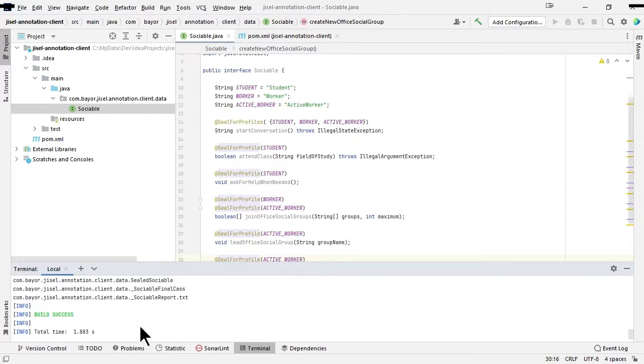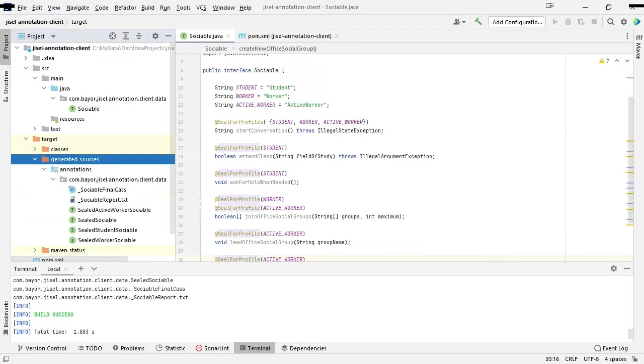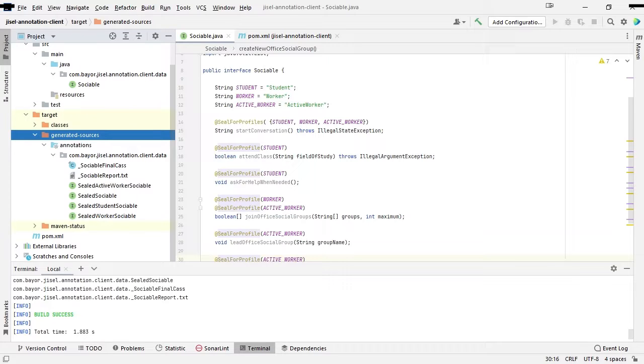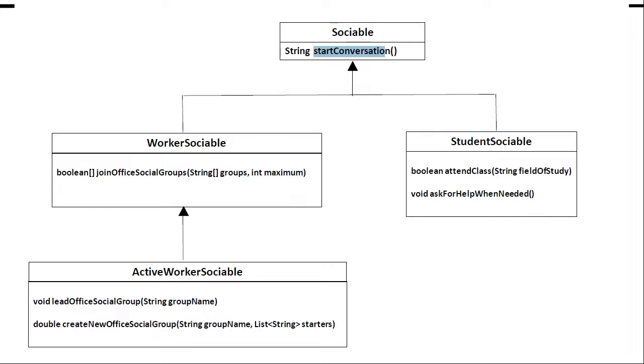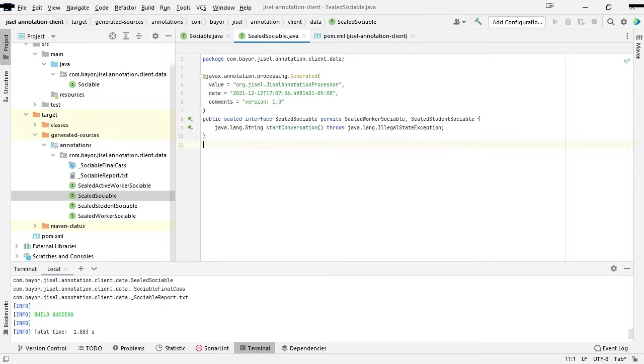Now, if we go to the output folder where we have the generated sources, we have all the files there. As we can see, if we refer to our diagram, the sealed sociable interface has only one method, which is the start conversation, which corresponds really well to what has been generated here in the code. So as you can see, we have start conversation returning a string and throwing an illegal state exception. And as we mentioned, regarding the sealed interfaces and classes, each one of them maintains a permits list which specifies which sub-interfaces or subclasses are extending or implementing them, which is the case here.